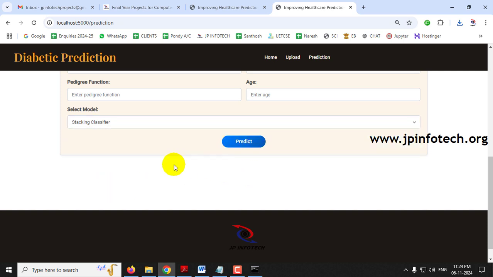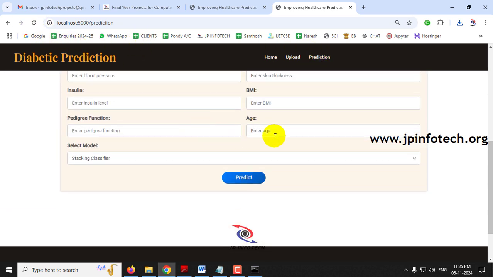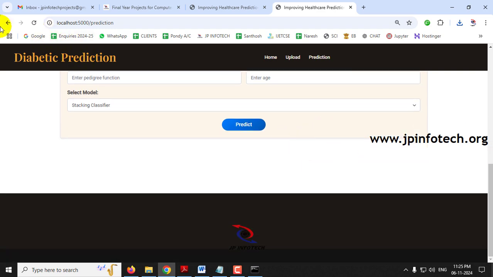So in this way you can check with the test and the train data set with the various features, various cases, and you can check by selecting the model also. So in this way you can show the various results accordingly. So now let us move to the next part.